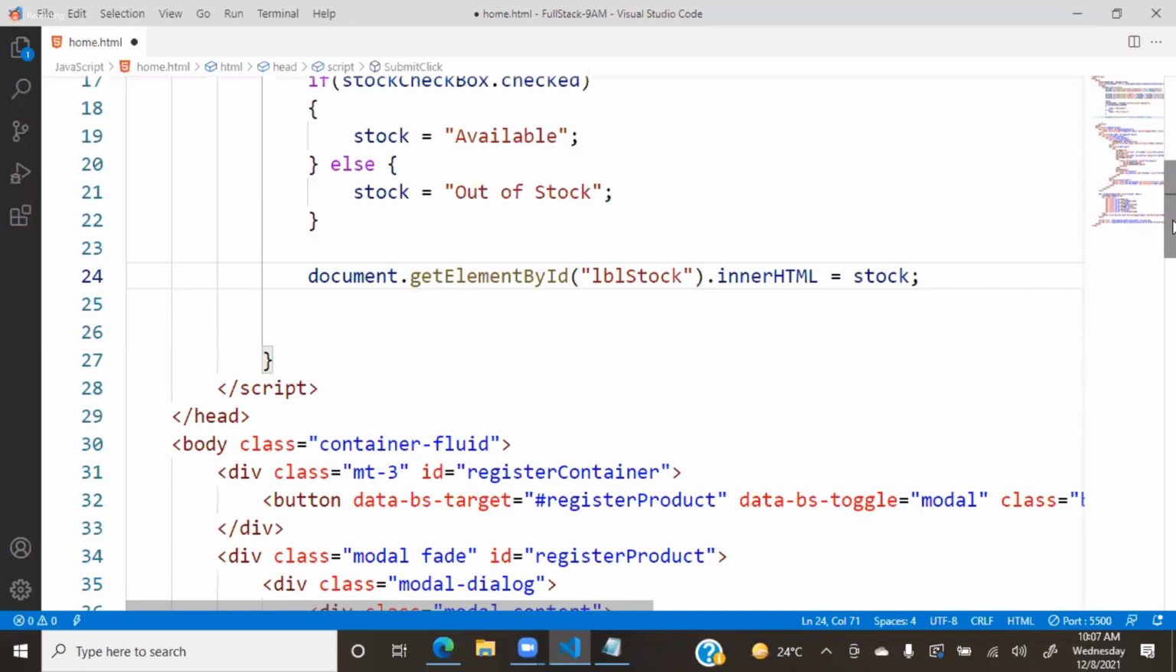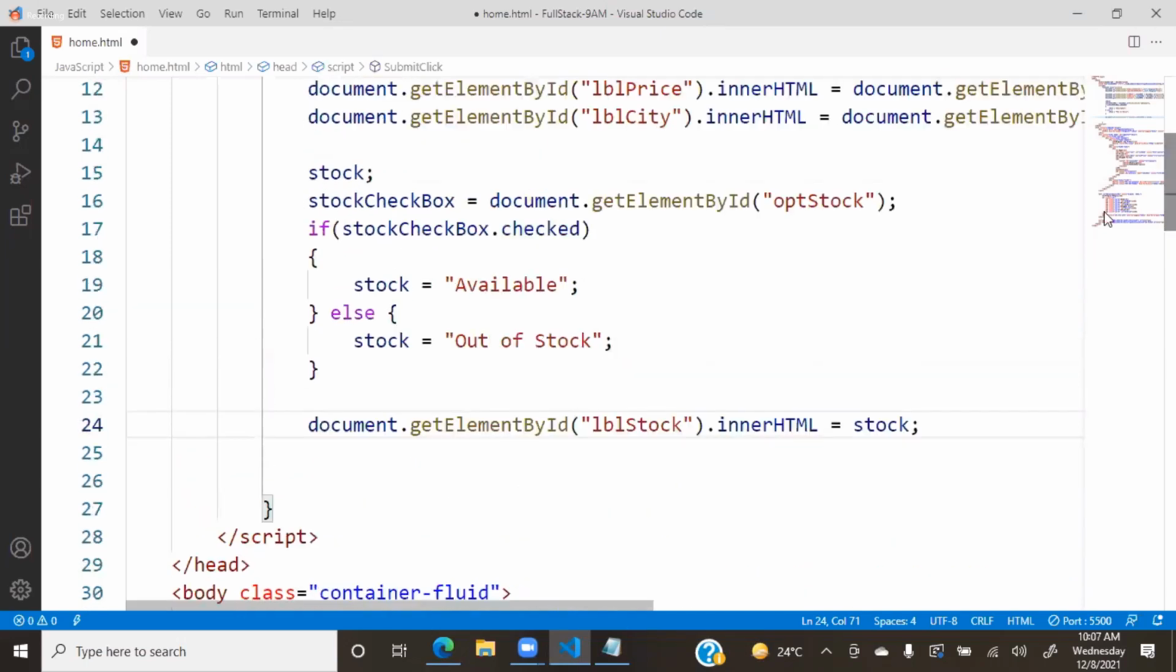Then that will be changing according to whether the checkbox is checked or not. That means we are collecting the checkbox and we are verifying whether it is checked. If the checkbox is checked, we display stock as available and that is displayed in the label. If not checked, then we will display out of stock. Now see here, everything is done.